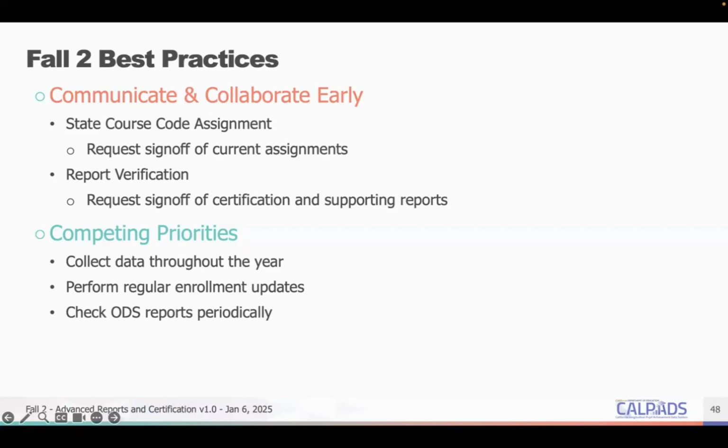And we do know that you do have competing priorities throughout the year. So collect your data throughout the year. Don't wait right until the submission window starts for Fall-2. And perform regular enrollment updates. That's really important because that's the foundation for the rest of the data that you submit for these various submissions. And check ODS reports periodically, compare them to your local SIS reports. They should be close or in sync when it comes to your data.